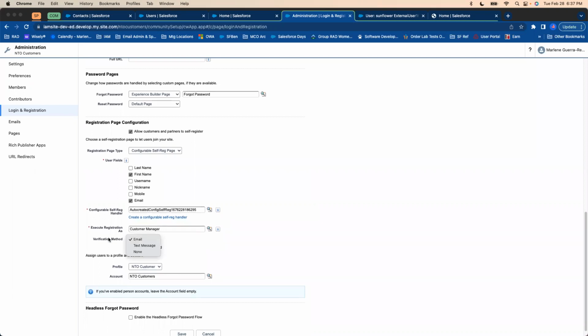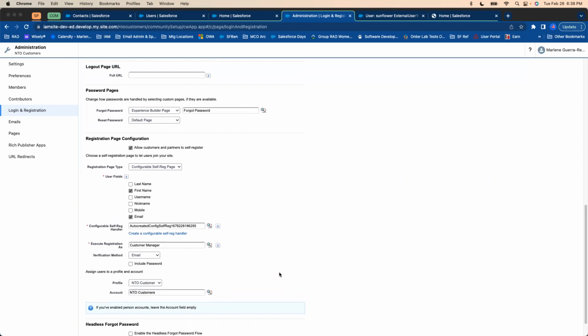And here you choose verification methods. Here it has none. If you choose none and you try to save this, it's going to give you an error. If there are no verification methods, then you have to check the box for include password. I'm going to leave it on email. Then here, by default, these users will be created with one profile. And I'm using the business account, non-person account aspect, so it's going to be creating those users under this one account. So before I hit save, any questions on this page?